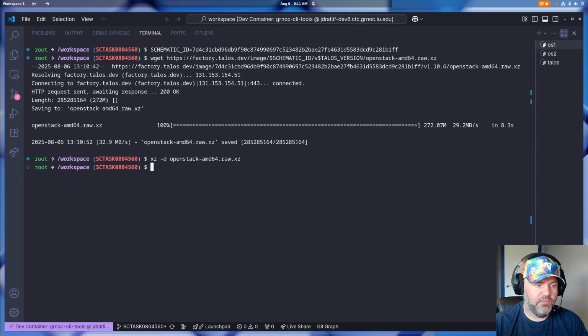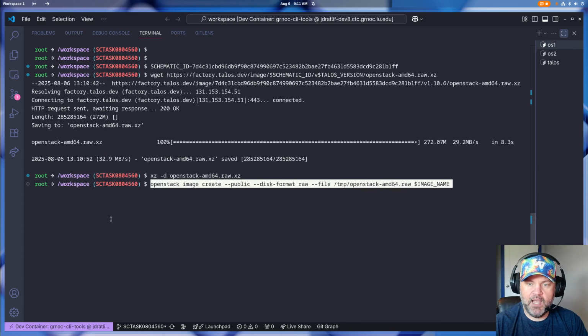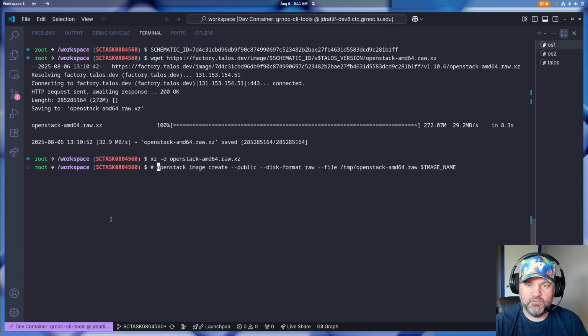So I'm going to use this command right here, openstack image create. I'm going to use the public flag. I'm going to use the disk format as raw, and the file is OpenStack amd64.raw. I've already set up some variables, including the image name, so we can hit enter here.